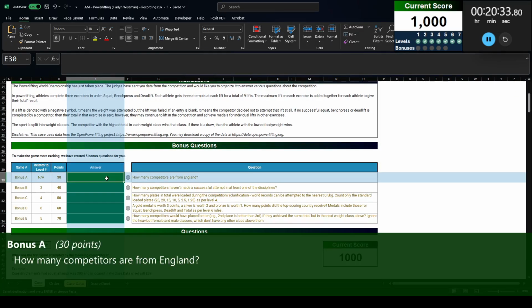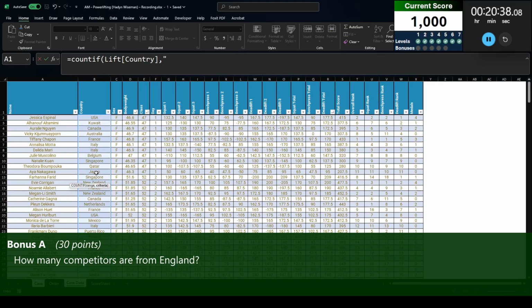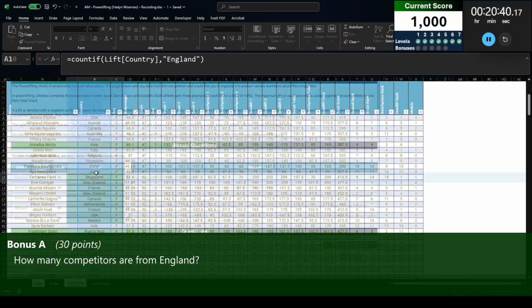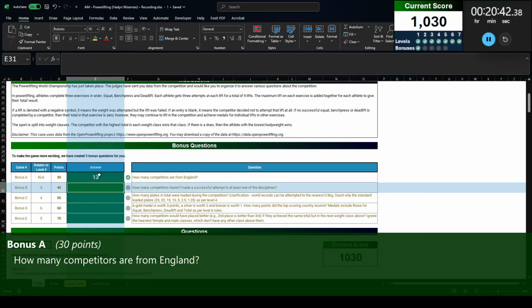First bonus, how many competitors are England? Well, we could just count that in the table. So we're going to count the countries, and let's see how many times England comes up. 13 times. How many competitors haven't made a successful attempt in at least one of the disciplines?